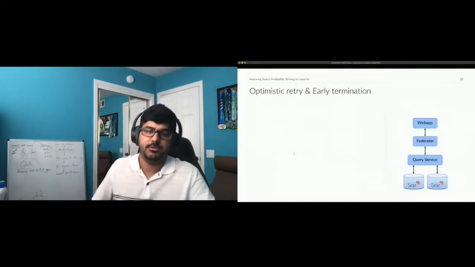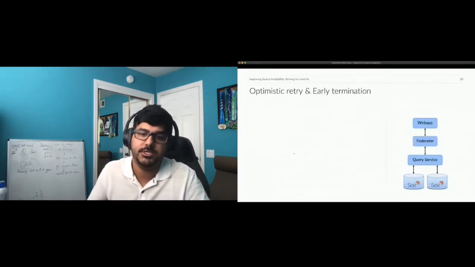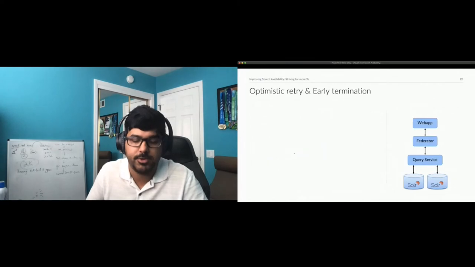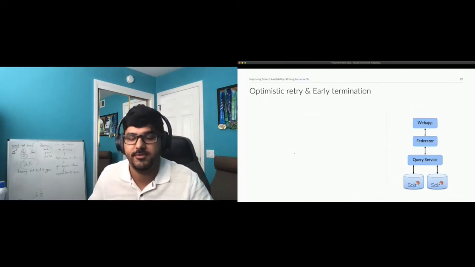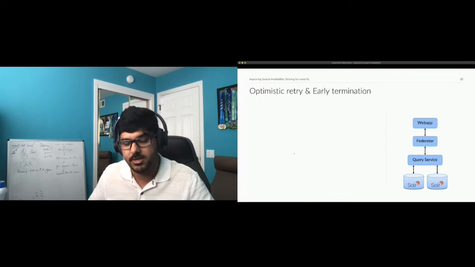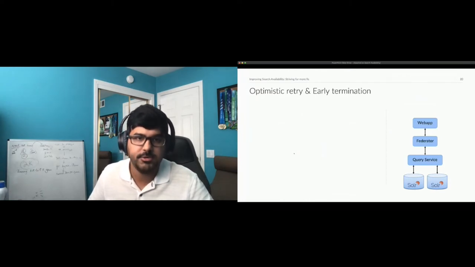Another strategy that we use at Box is optimistic retries. We talked about having multiple replicas in the beginning and distributing them in a more active-active way. If you have multiple clusters that are serving traffic in active-active fashion, then you can send your queries to more than one cluster and then simply return the result from the one that returns the fastest and cancel the other query.